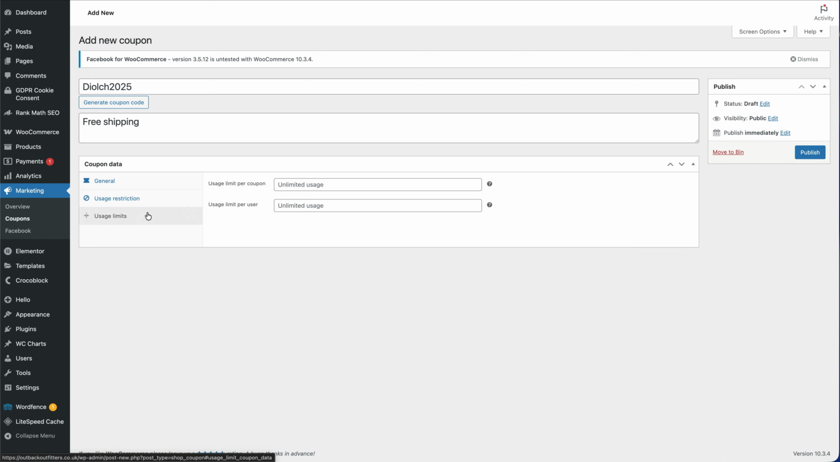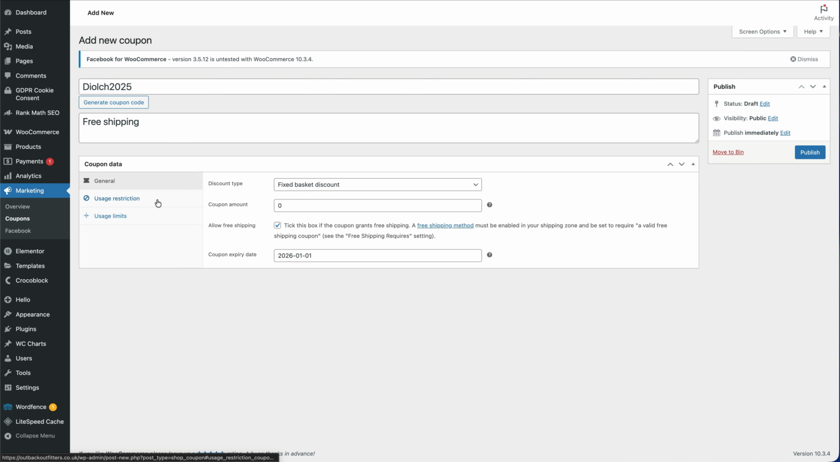You can also use usage limits. You could have a set amount of coupons, say the first 100 people to use this coupon get a discount. And then you can limit it per user, so you can set it to each user has one coupon. So yeah, it's got quite a lot of options here, but that's how you would do it. And then press publish.